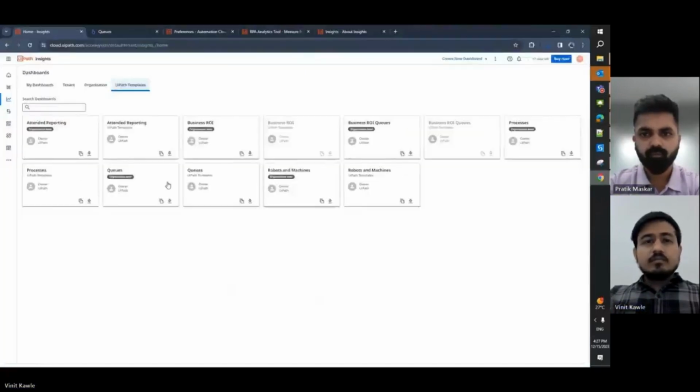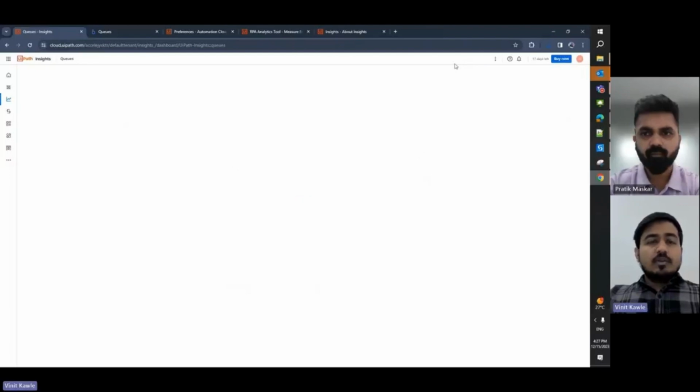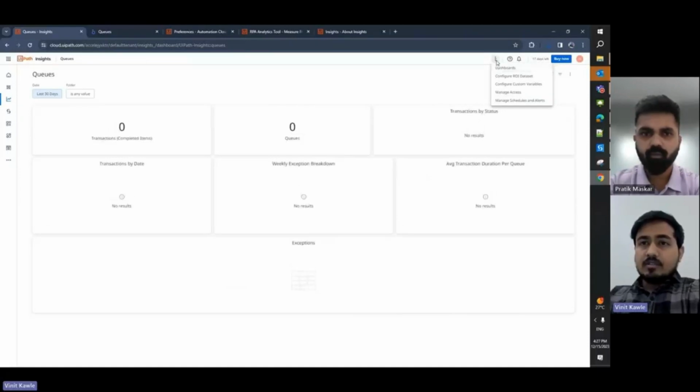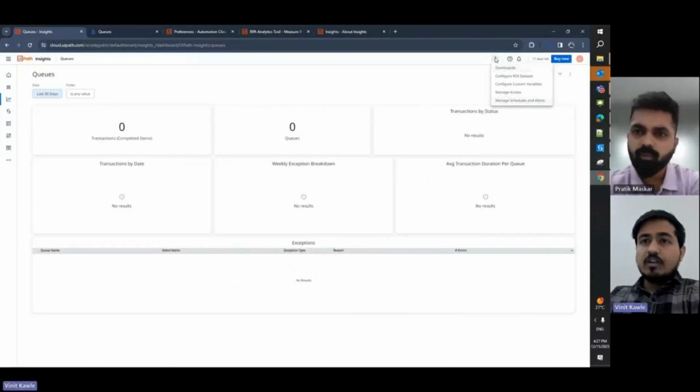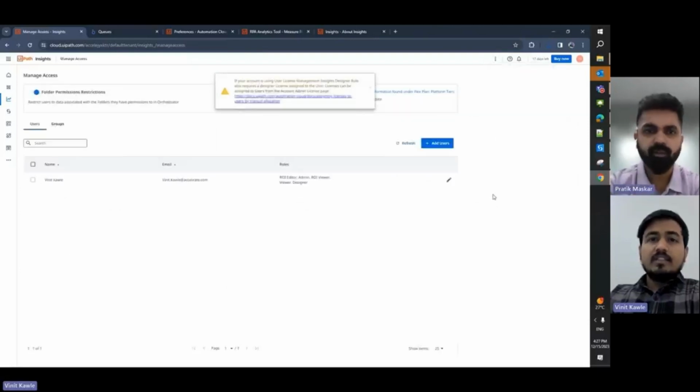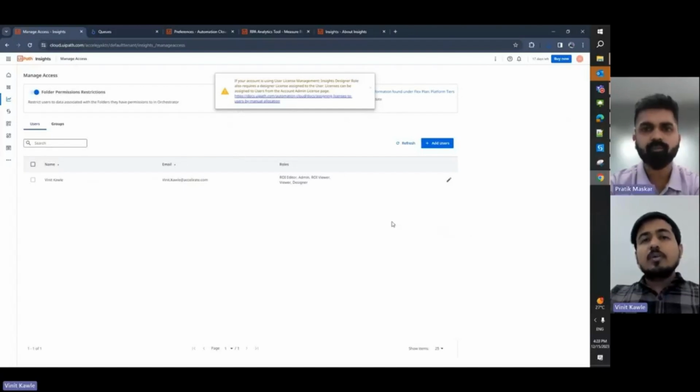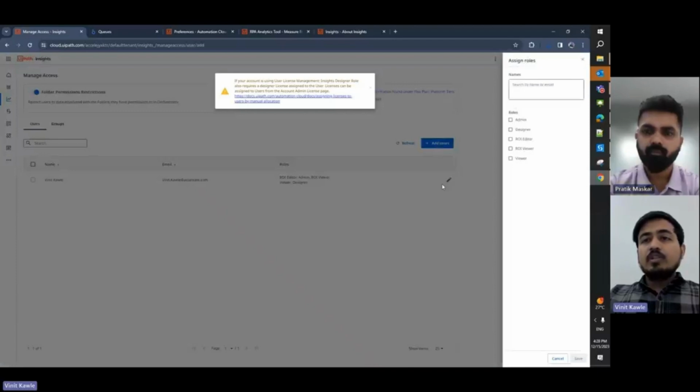And if we select this one, Q1, and I want to share it with you, here you can see the three dots, and in this menu there is Manage access. With Manage access, I can add a user. Suppose I want to share a particular dashboard with you only, I'll click on add user and enter your email ID.